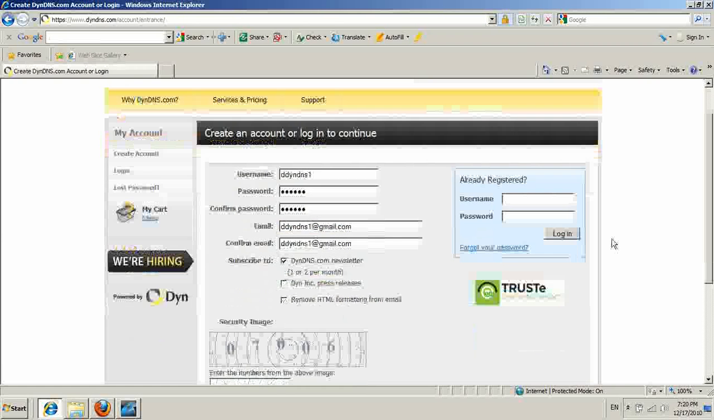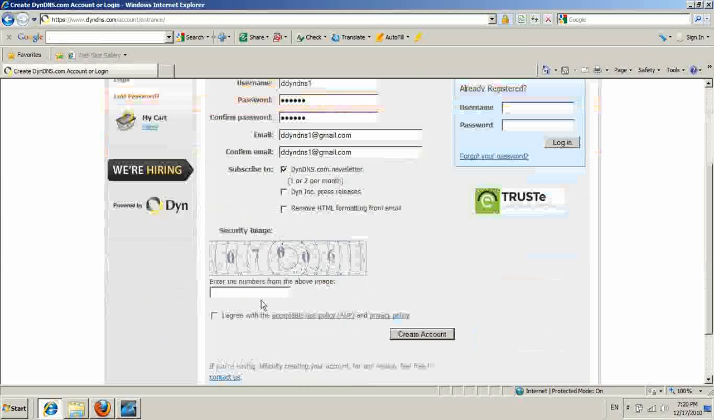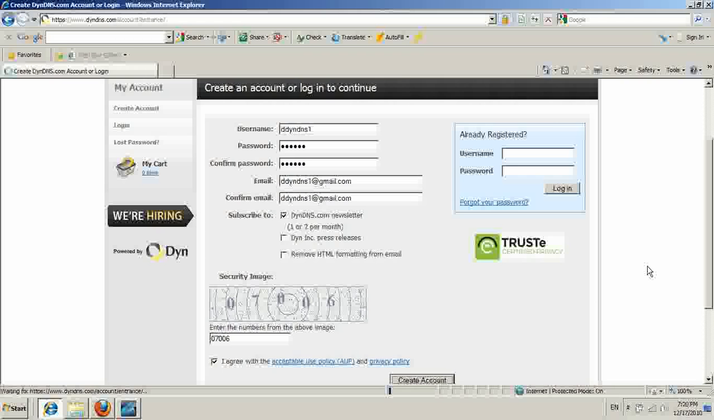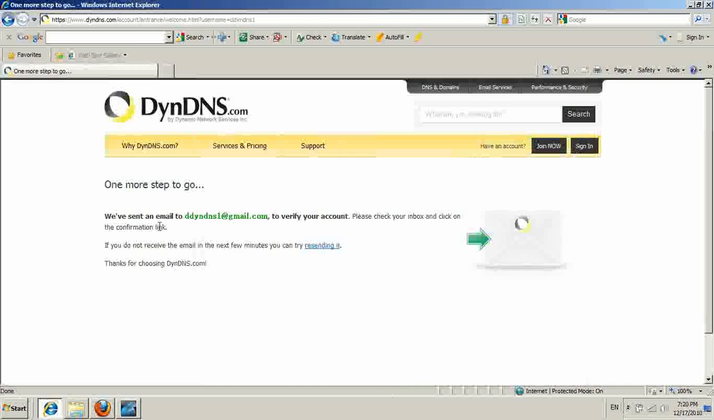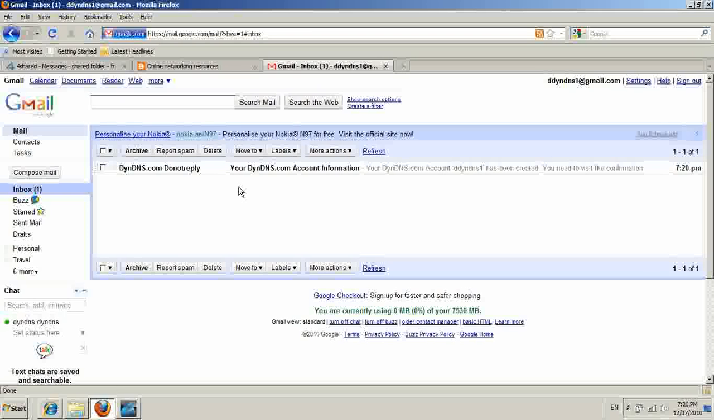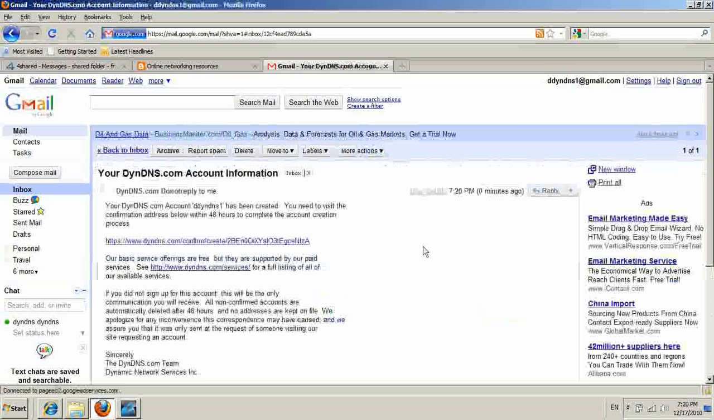I'm just going to keep the defaults, then type the security image. Then I'll click agree and create account. It says that we have sent an email, and to verify your account, please check your email. Okay guys, so I'm going to check my email right now. Yeah, exactly as it is. I'm just going to click that to confirm.